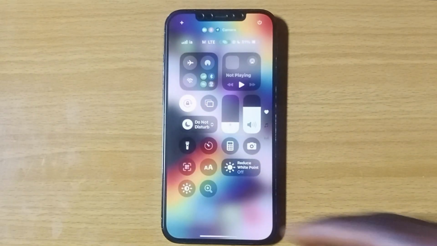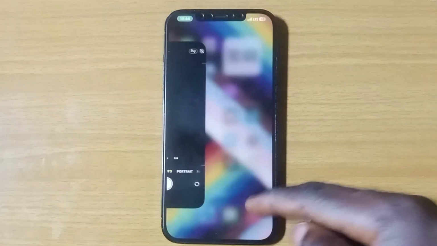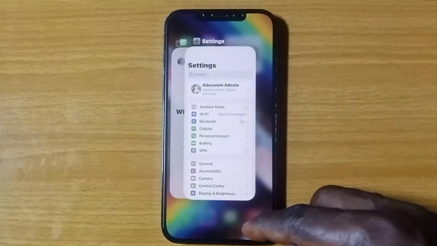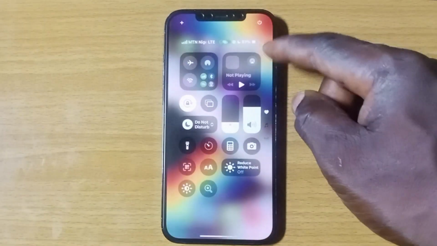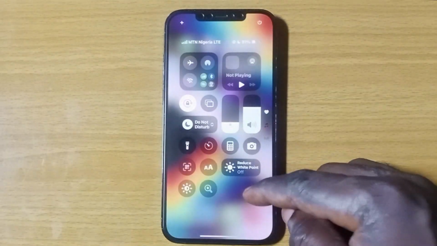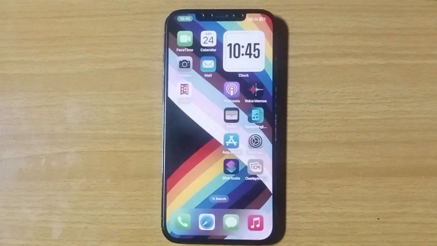So the first thing you have to do now is to swipe up like this and clear this button. After doing that, you should not see that button here. It means your camera is not active again. But if this is still active, there is one thing you need to do.